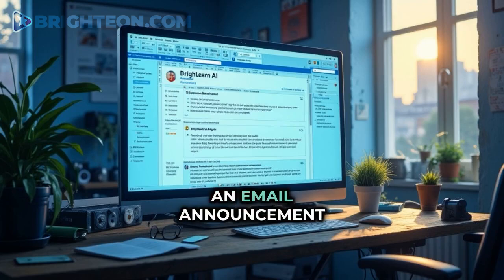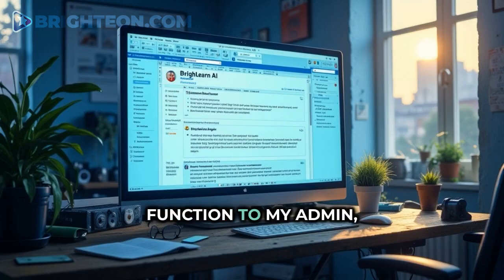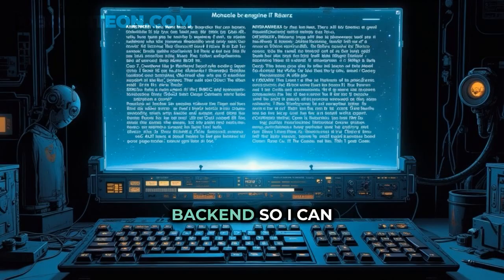Okay, I've also added an email announcement function to my admin backend, so I can send you an email announcement about the latest features if you are an author on brightlearn.ai. And if you're not an author, hey, what are you waiting for? It's super easy to use.